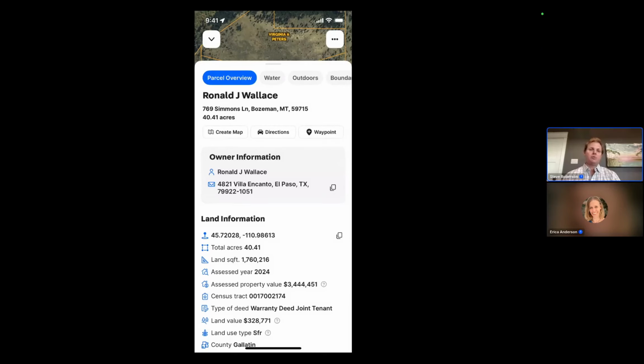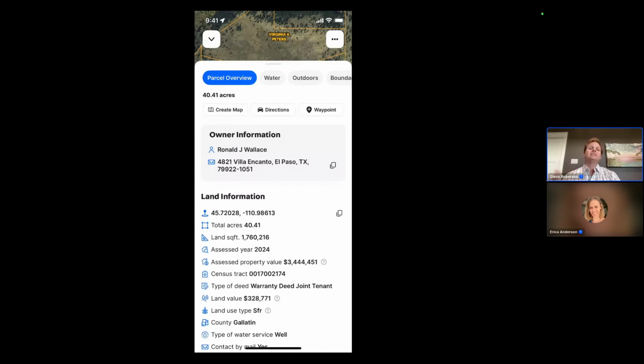So right here is a good example where we found an absentee owner, and you can see that his real address is in El Paso. We'll make that easier and easier for you to find. You can imagine in the future we'll allow you to just say, find a search and give me all of the people who don't have their primary residence here, for example.